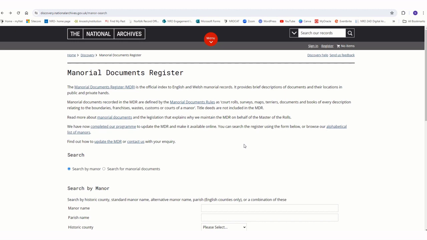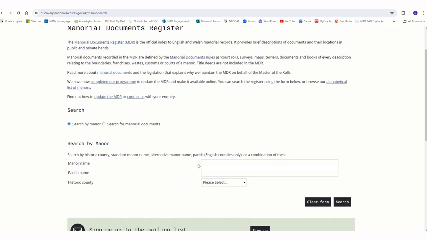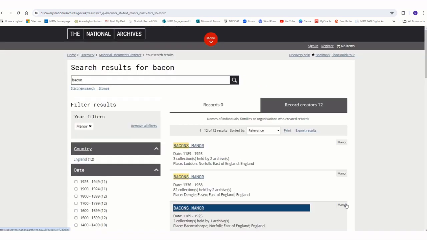So there are other ways to search as well. So you can search by manor. So if you go down here, we can either search by manor or search for manorial documents. So two different things. You can either type in the name. So if we're going to type in Bacon, for example, we know we've got some manors called Bacon in Norfolk. So type in Bacon and we can search that way. And we get 12 results coming up.